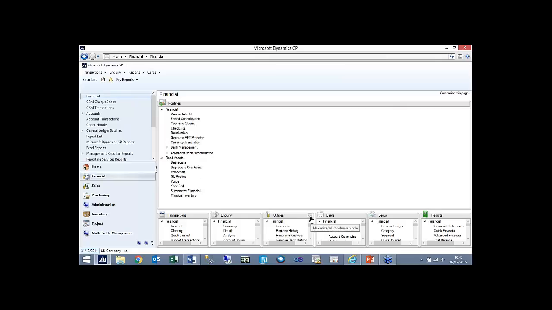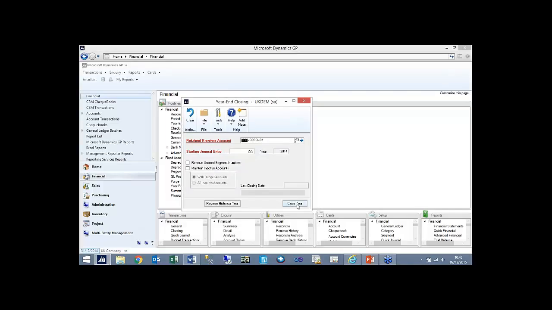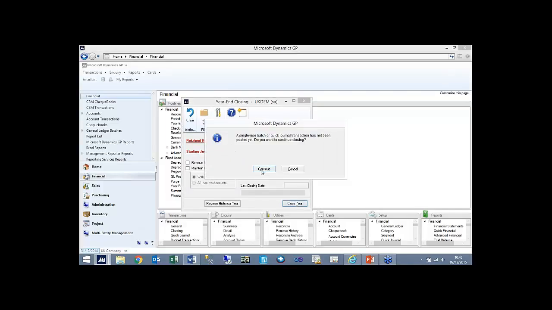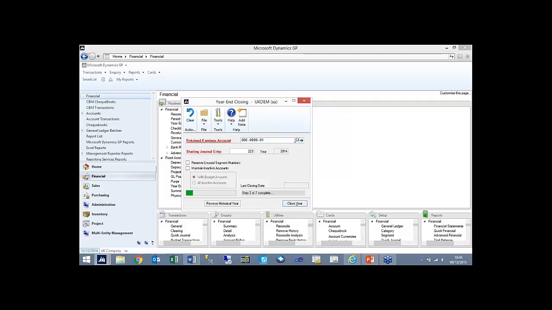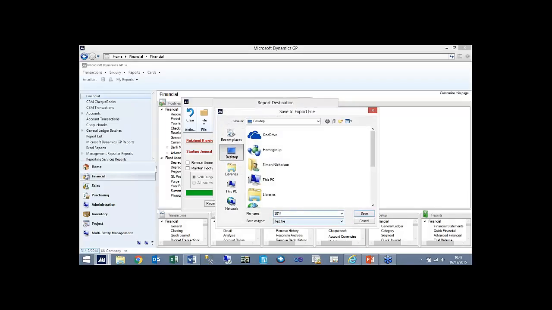So I'm going to go into my routines, got my year end closing. So there's my retained earnings, and that's the year that's going to close. So in processing close year, it will give me a message, say I've got some unposted transactions. I can click continue. You now get a nice progress bar to say what it's up to. And you get a year-end closing report, which again, you should keep.